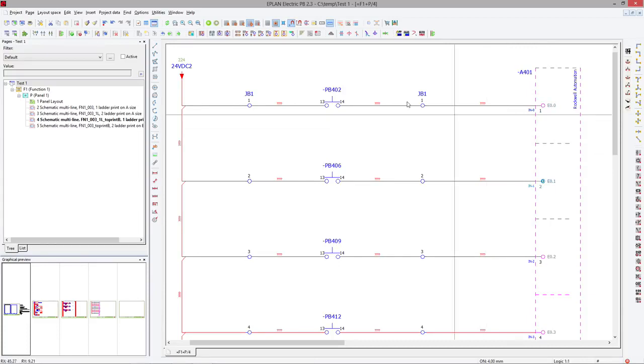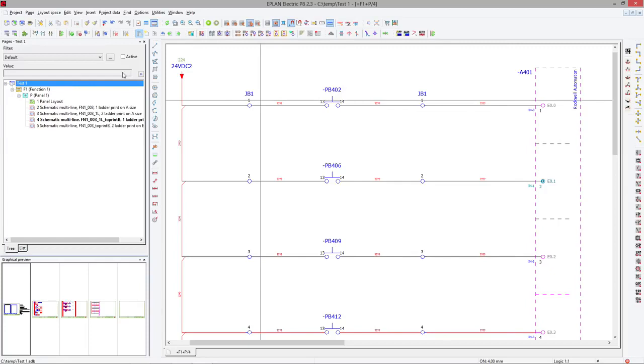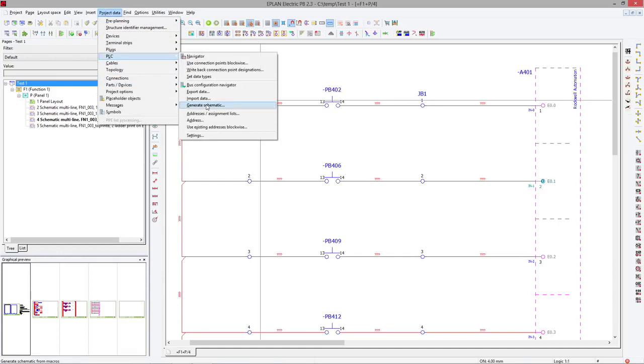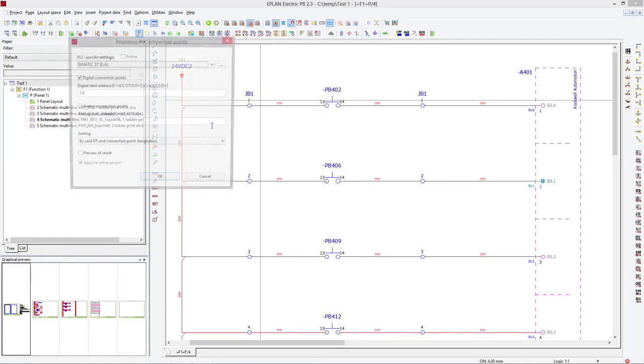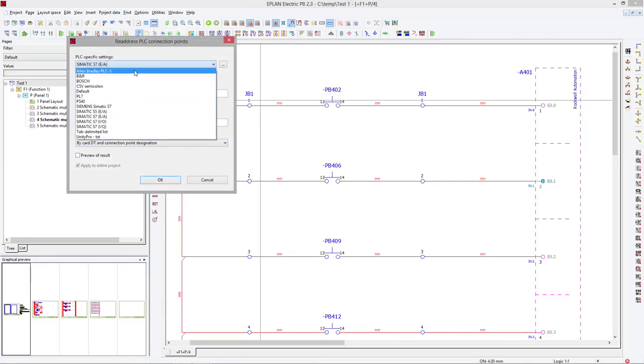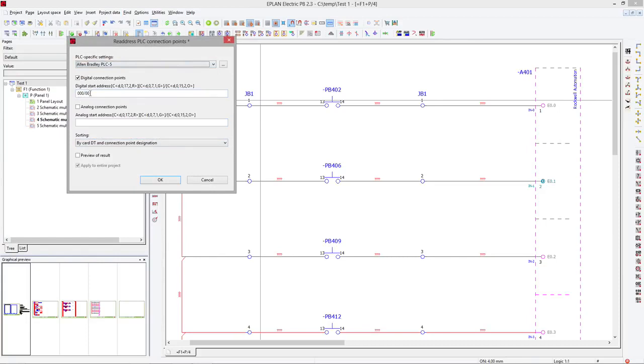Now we can see here that by default, I wasn't really careful when I inserted them. This is a Rockwell card, and typically Rockwell cards have a specific way of addressing. They usually work like 00/00.